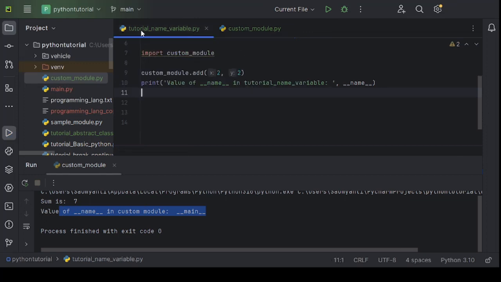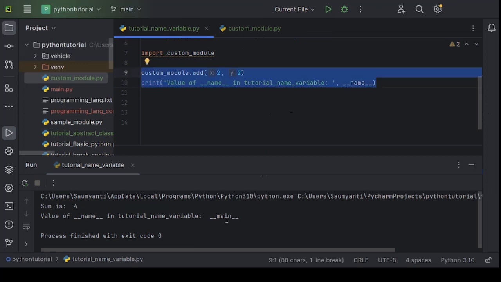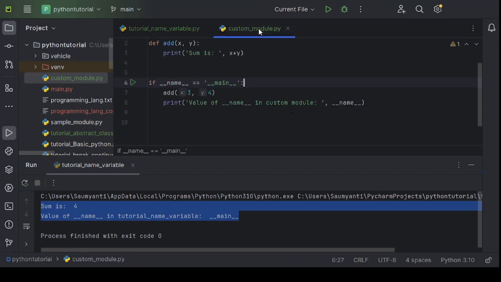Let's go to tutorial_name_variable.py. Last time when we ran this, both the print statements written in custom module and the print statements written in tutorial_name_variable executed. However, this time if I run this, only the print statements written here will execute. The print statements we have written under custommodule.py will not be executed. That is the basic utilization of the __name__ variable in Python programming.